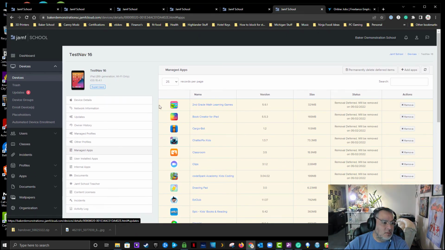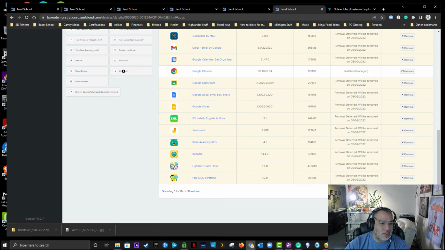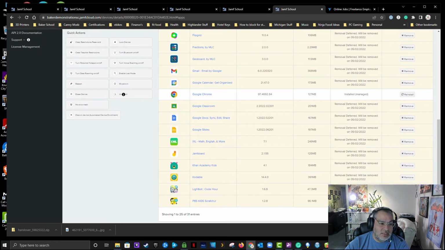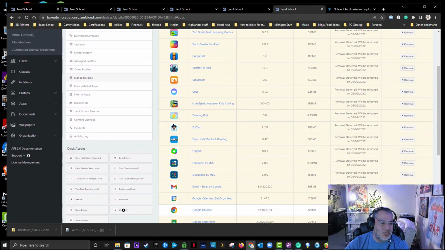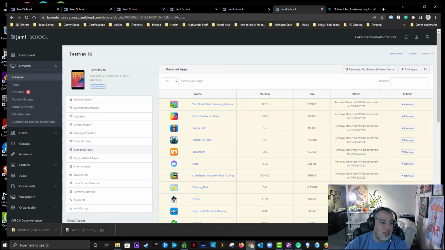Actually, I should probably make that one question. Look at this one. Removal deferred will be 5.2. That's crazy. So again, it's not TestNav specifically that is the issue. It's an issue with all these various apps as well. So there must be some functionality or setting somewhere, unless it's a bug, that does this.